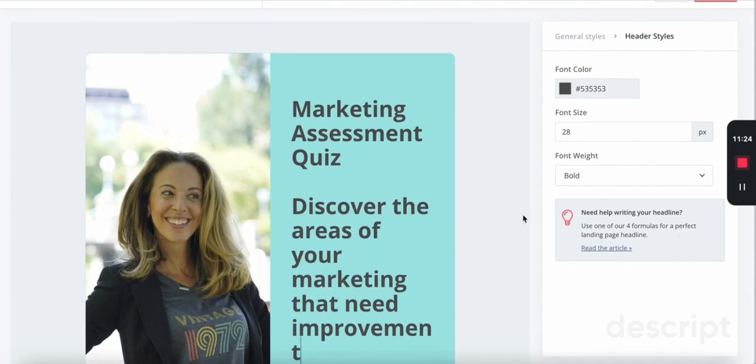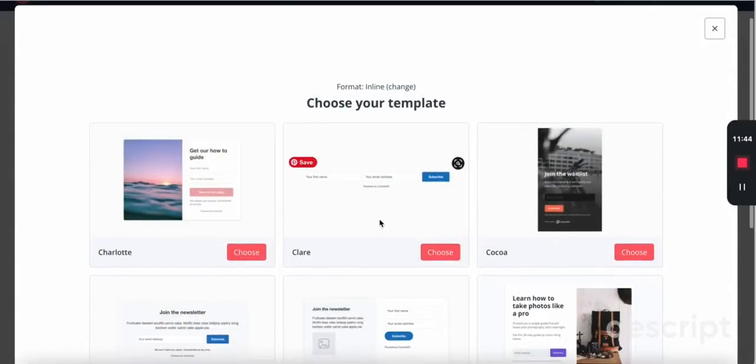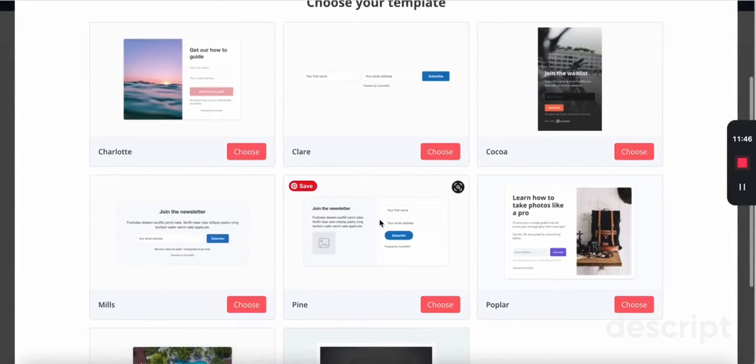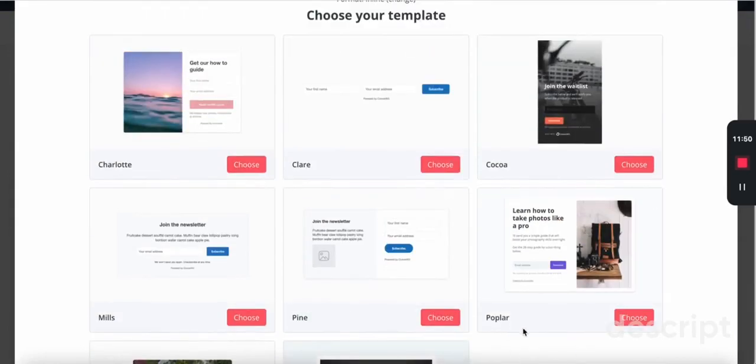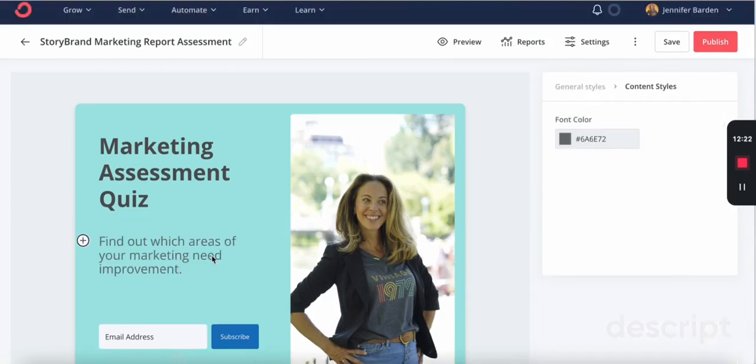So now I am going to actually change this again. I'm going to go back to General Styles and change the template, and look for one that actually has a subheading. Poplar. I'm going to choose this one. This is better. And as you can see, it did not change the name of my form. And now I'm just going to change this text. I may end up changing this again at some point in the future.